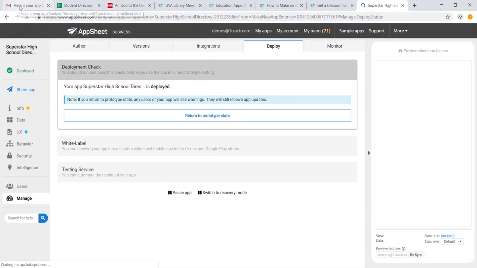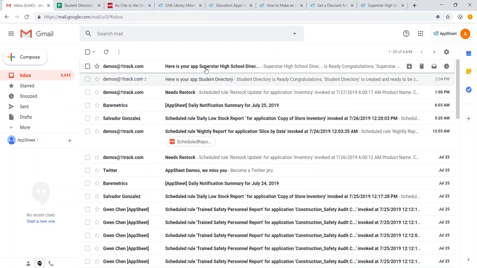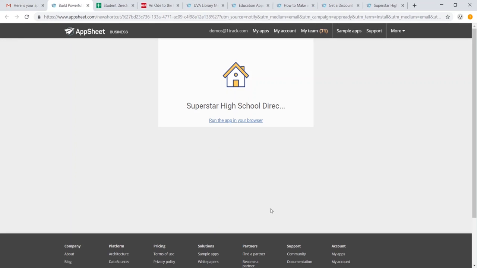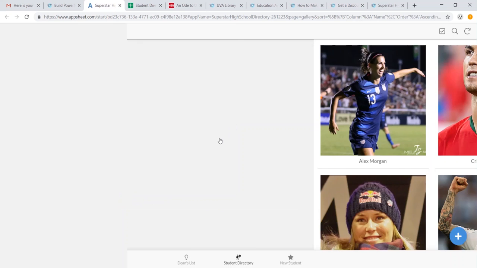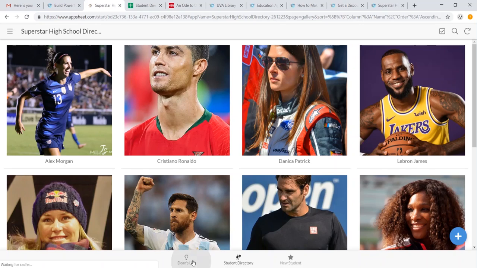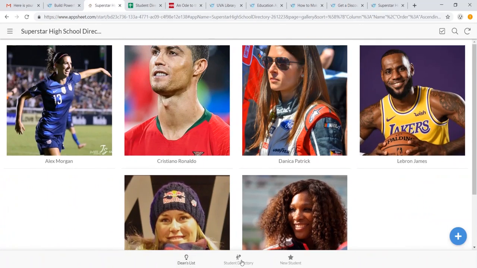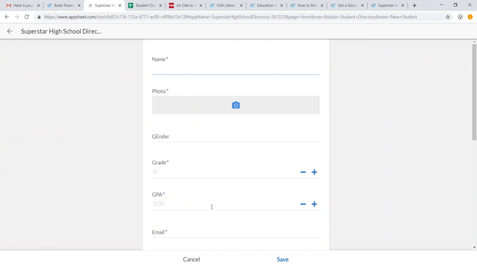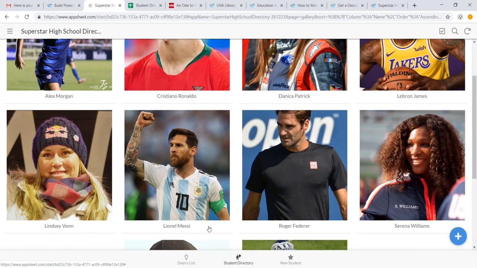Once our app is deployed, we'll go ahead and check our email, and we can see that we've received our app Superstar High School directory is ready. If we're on our phone, we could go ahead and install this as an app on our phone, but for now we're just going to view it in our browser. And you can see that we have our fully functional app with our dean's list slice, our student directory, and our form to create new students right here in our browser ready to go.